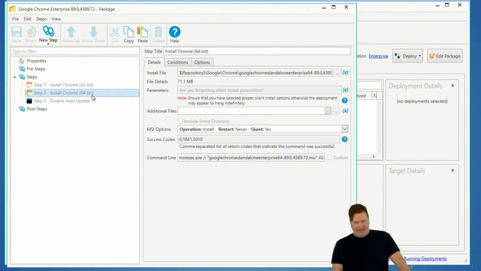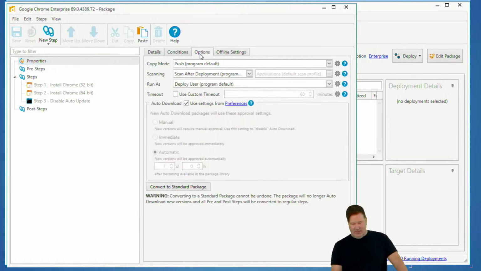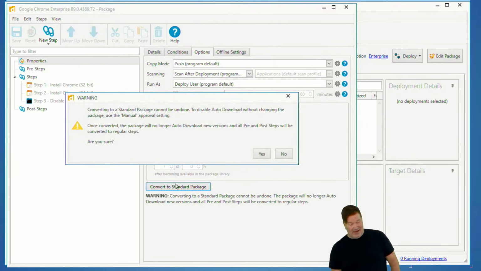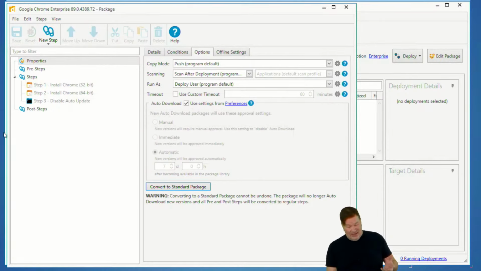Now, if you wanted to add something after the fact on the parameters line for install 64-bit Chrome, you are going to have to go into the properties of the package, options, and convert it to a standard package. Then you can alter it, but it doesn't become an auto download package at that point.